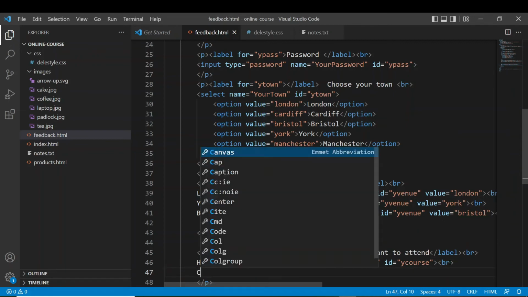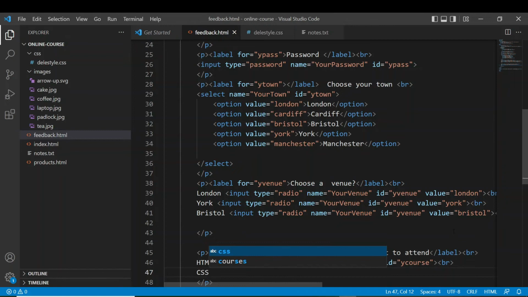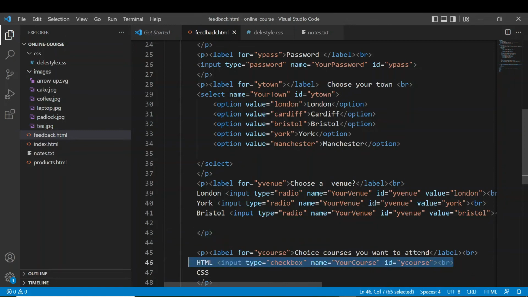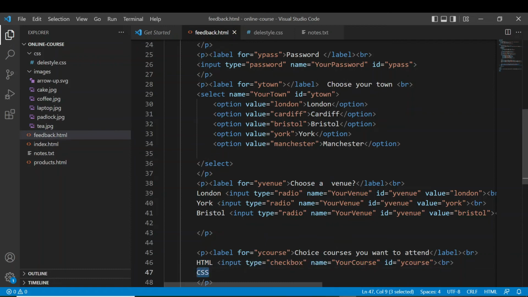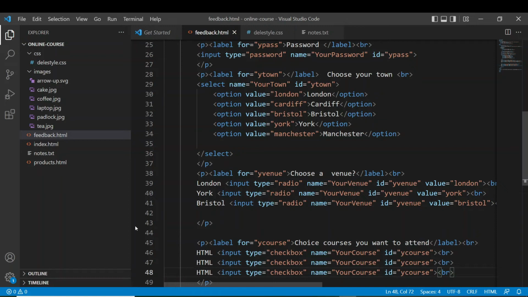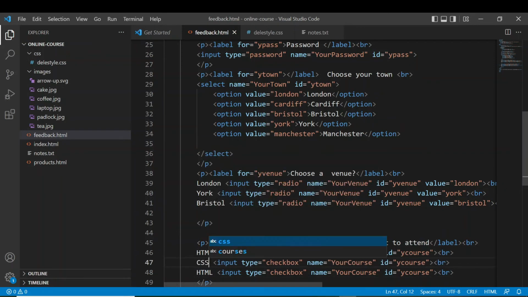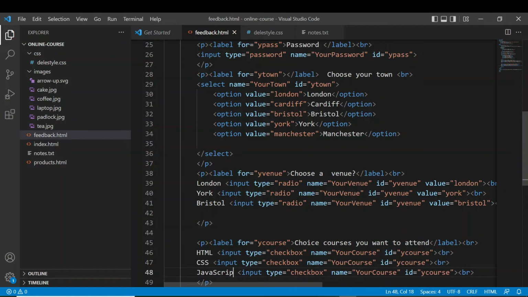Then let's have CSS. And again, why don't we make this quicker? I'm just going to copy the whole of that. And I'm just going to put in 3 courses too. Okay, so I've got HTML, CSS, JavaScript. Okay, and again, you enter in the values.